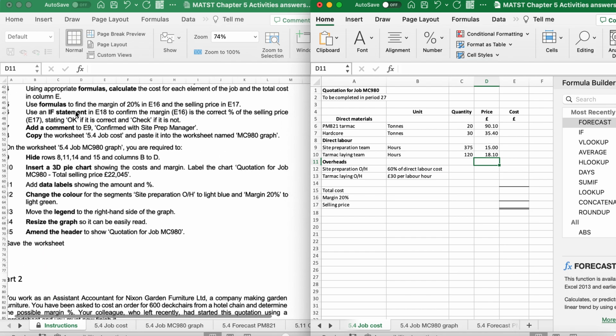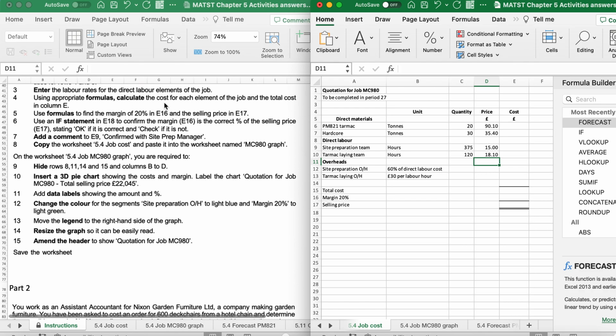It's now saying use appropriate formulas to calculate the cost for each element of the job and the total cost in column E. So here equals open brackets, quantity multiplied by price, close brackets. I can then replicate down for the direct labour, clear that formula. Now here it's saying site preparation is 60% of labour costs. So I'm going to go equals open brackets. That's the total cost multiplied by 60%, close bracket.